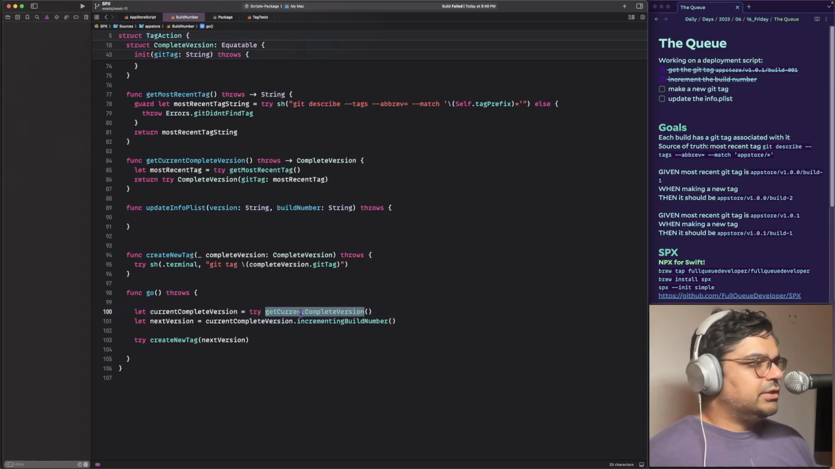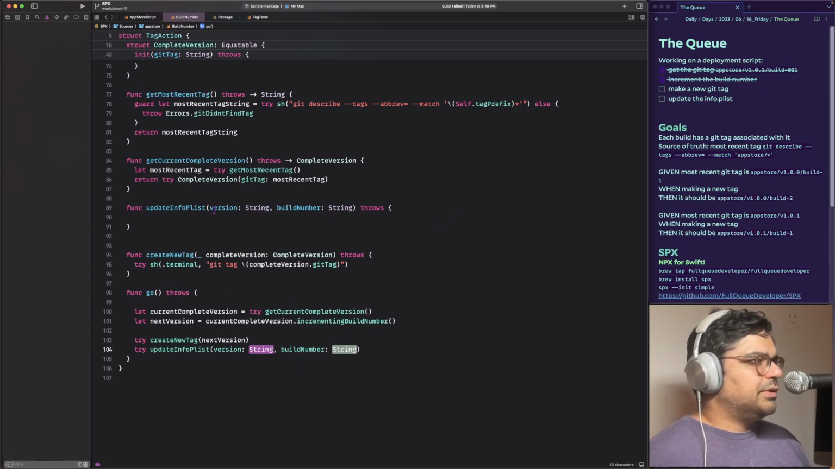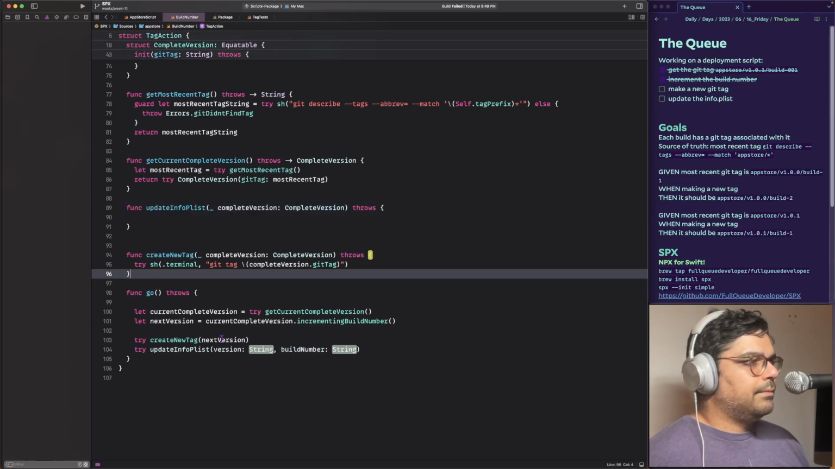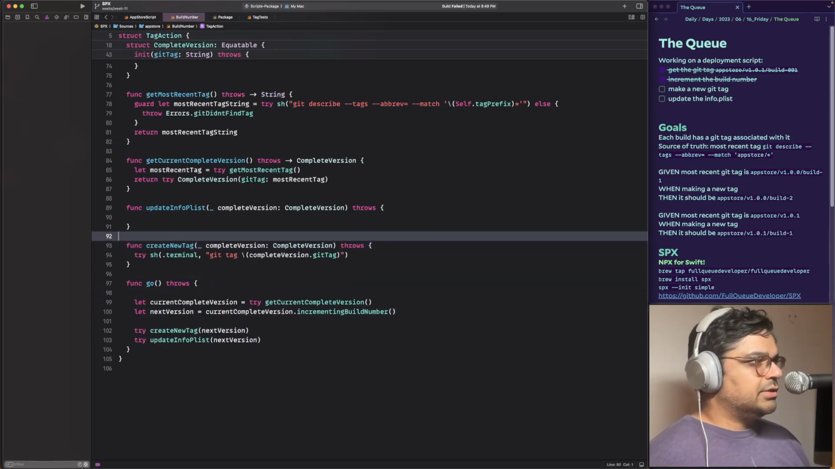So we got the complete version. And then we'll increment the build number. We'll create a new tag from that. And then we want to update the Info.plist. It looks like these want to be strings, but this is something I was just kind of sketching out before. I think it's just going to take the same thing. And once we do that, we'll be done with this task and ready to push to TestFlight. Like continue on with the rest of the script.